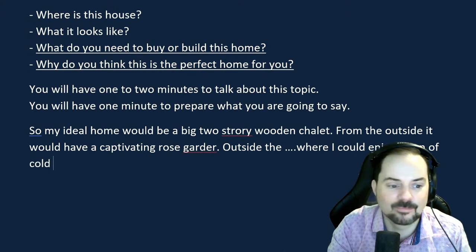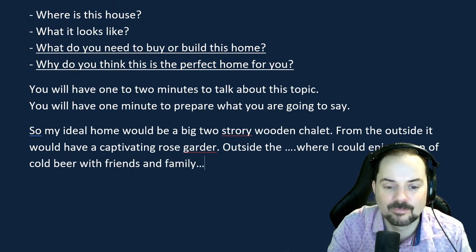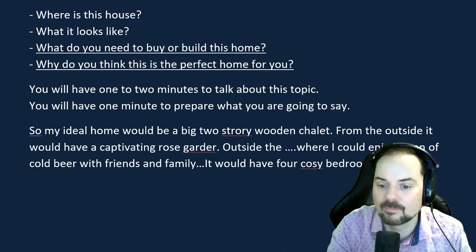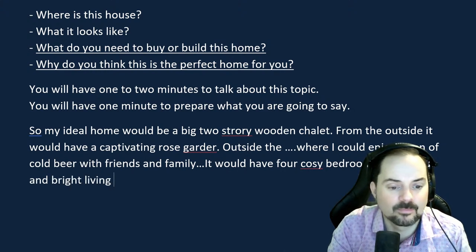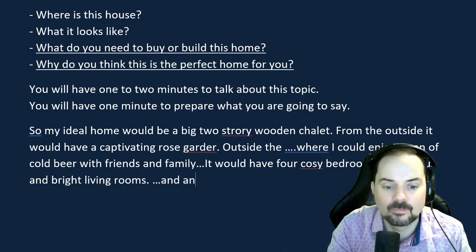The house would be a two-story estate of around 100 meters square, each flat, and it would have four cozy bedrooms and three bathrooms, a spacious and bright living room, and a modern American-style kitchen linked to the living room by a wooden bar and an array of stools, where I can have a nice little chat with friends and family while sharing a glass of fine wine.